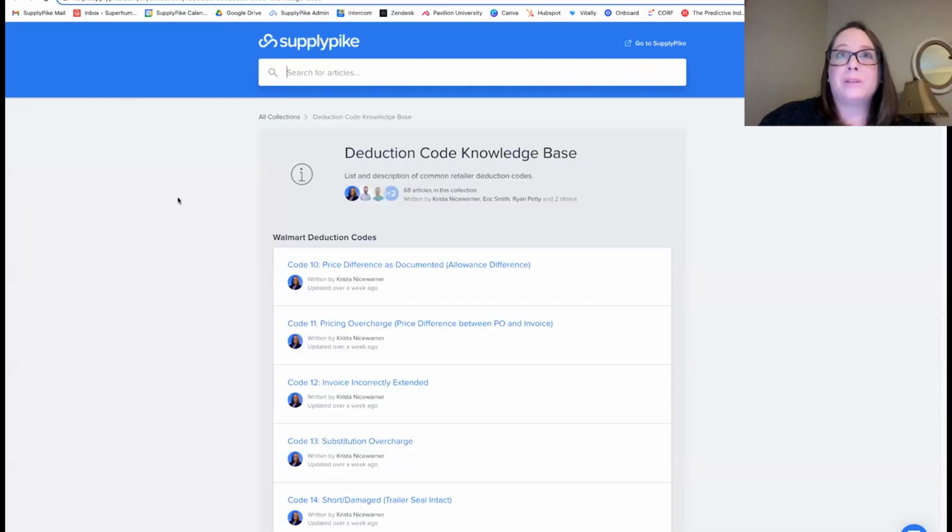We also have a really extensive deduction code knowledge base within our help center that you can access directly from the SupplyPike application. And this goes into all of the Walmart deduction codes. And again, as I mentioned, it is really detailed in helping you to root cause why you are receiving those, with suggestions on preventing them and disputing them. So make sure you utilize those resources to help optimize your deductions processes.